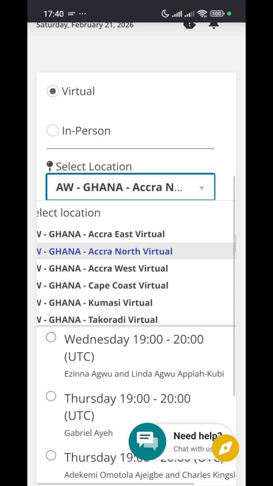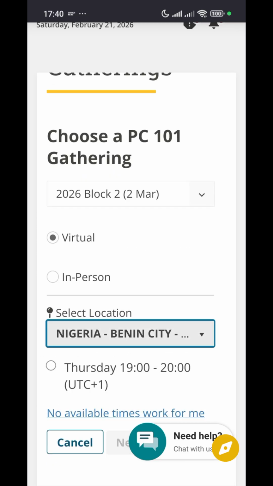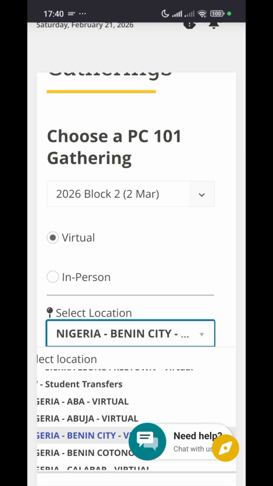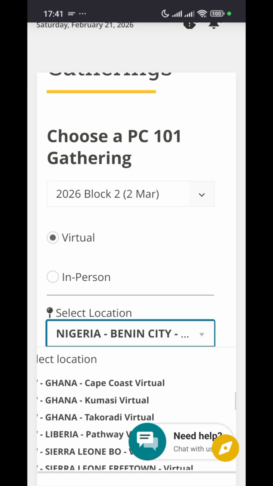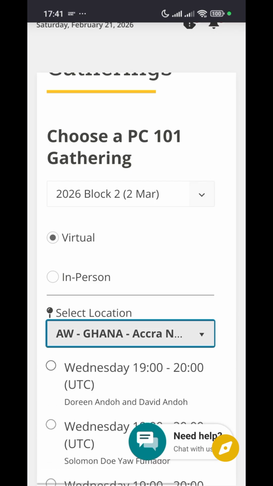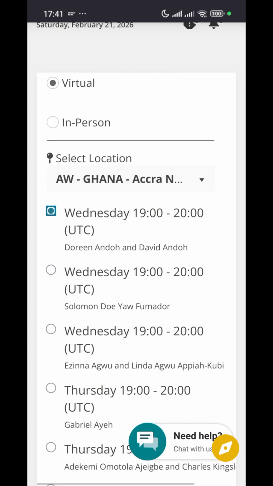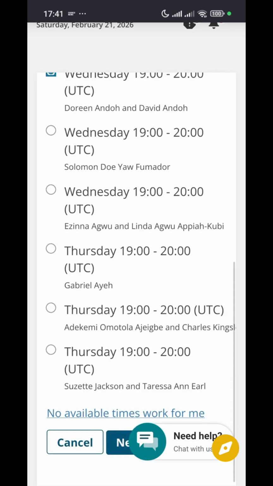And then if you're a Ghanaian and you are picking a Nigerian time zone, like Nigeria Benin City, you know that this 7 is not actually 7, it's 8 in Nigeria. It's 1 hour behind for you, so that 7 is your 6, since they're 1 hour ahead. So that's just how you do it. You pick your time. Let's say we are going to work with Accra, Ghana for this tutorial, and then we'll pick our time. If Wednesday doesn't work for you, you pick another day that works for you. You just keep looking around, you find one that works for you, and then you click next.